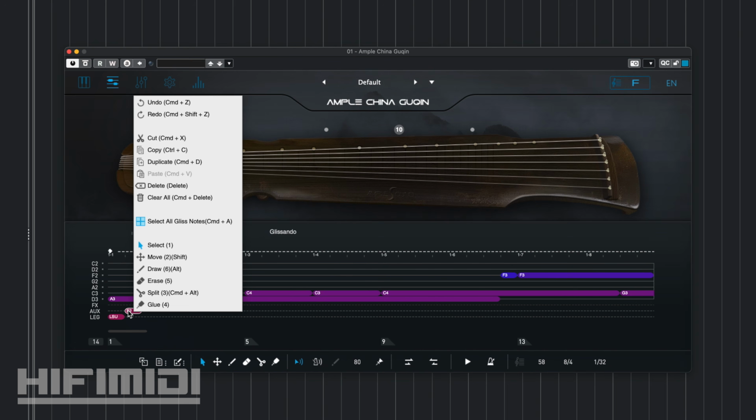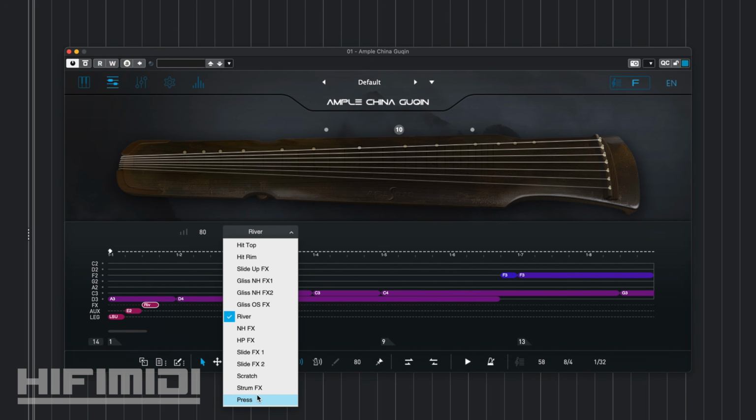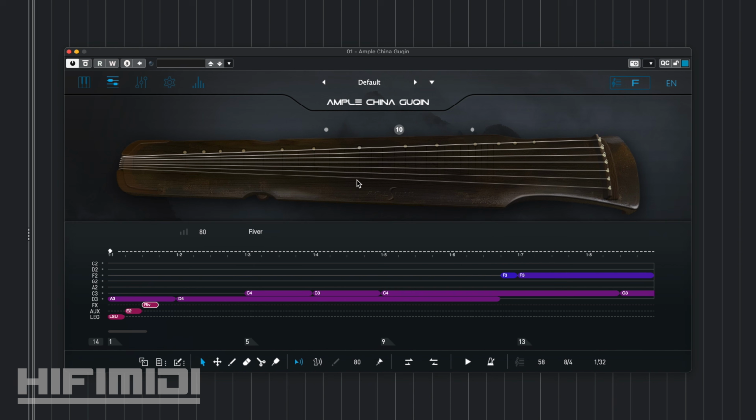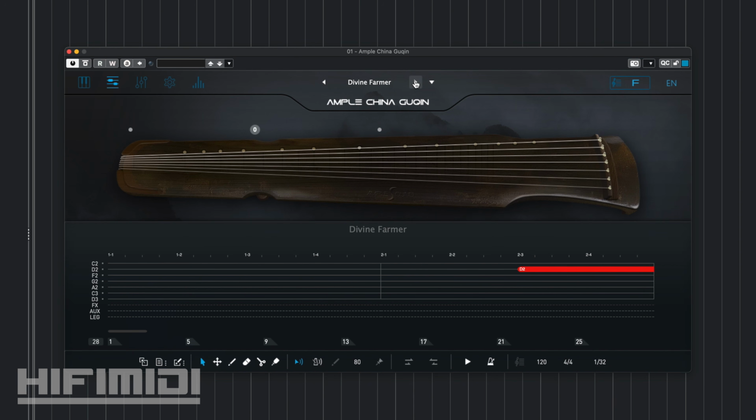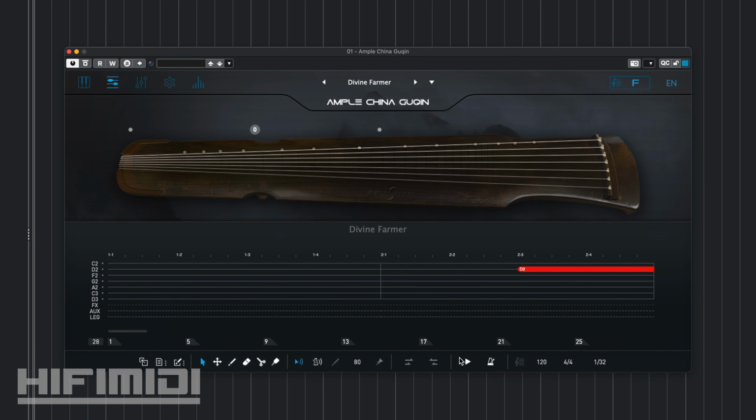Here are the auxiliary, glissando, slide in plus open slow, and the lick. And then the effects line with all those that I played earlier. Now, if you go through the presets, you're going to get a performance that shows you what this plugin can really do. And I'll go ahead and play some of those for you.